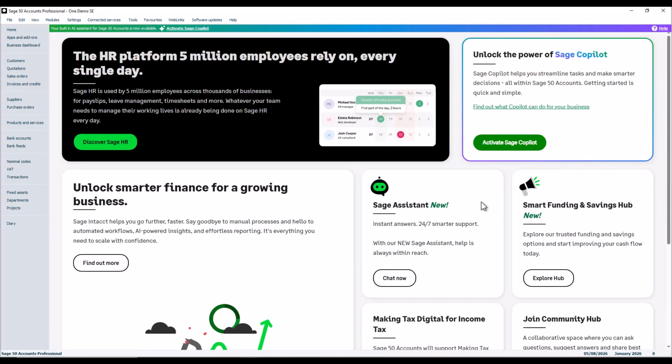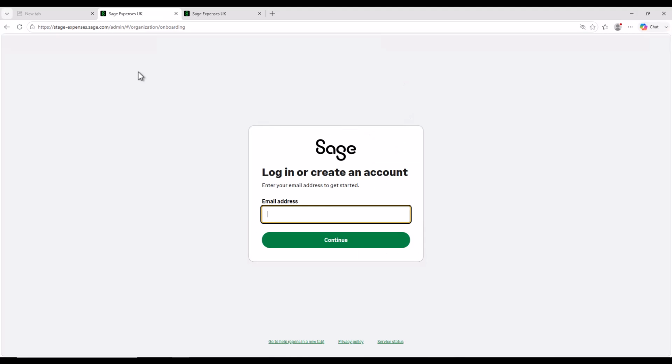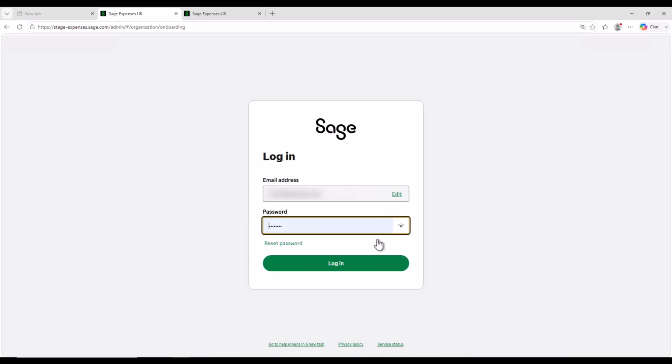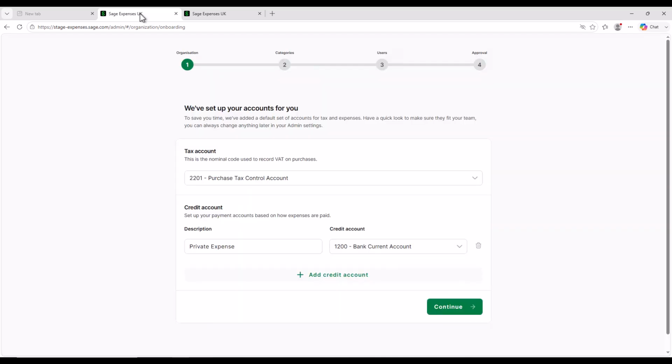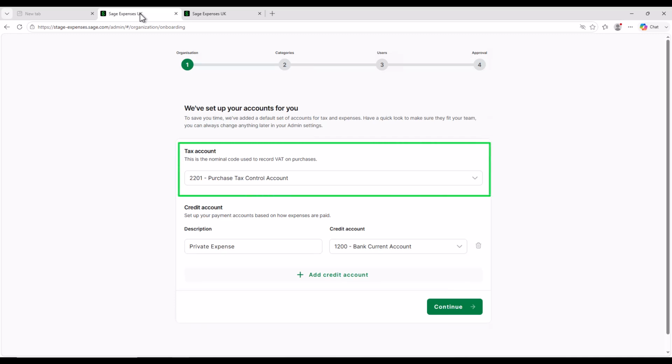To get set up in the web app, head to Connected Services and then to Sage Expenses. This will launch the web app in your browser. When prompted, log in with your Sage ID. A setup wizard will appear to walk you through the basics to get you set up and able to log expenses. If you wish to set up more advanced settings like departments and reminders, you can do this after the initial setup. The first stage is to select the nominal code that is used to record VAT on purchases.